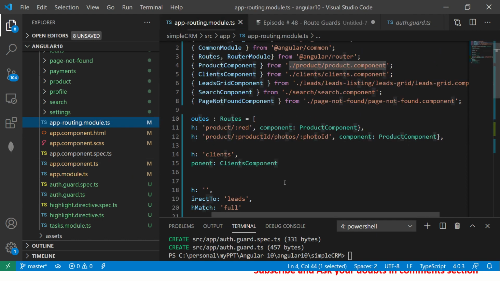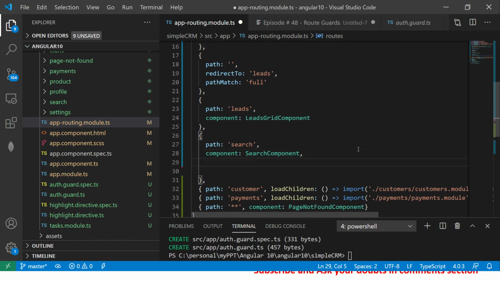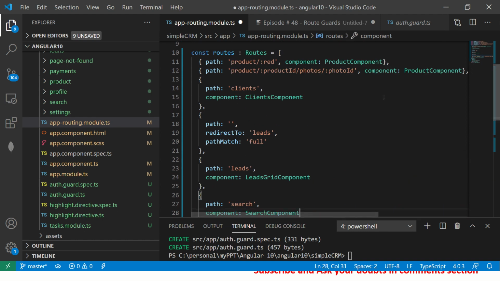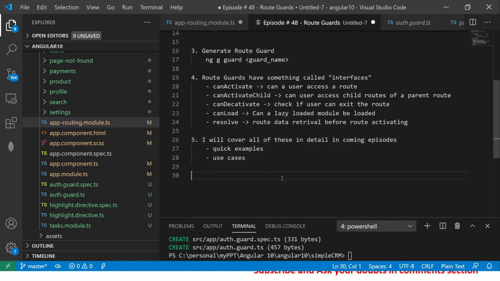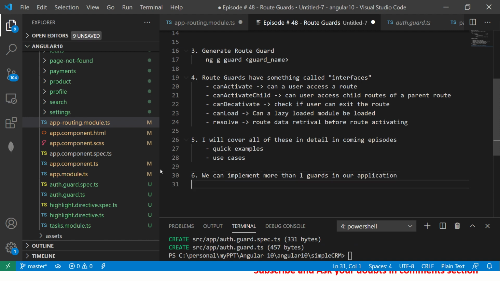Let's set it up. Alright, so I have a few routes here, right? So what we are going to do here, we will say whenever user is trying to access search, or say bad example, I mean, again, you can take any component, any route, doesn't matter. But for your thing, I'm saying canActivate, and this will be an array, which means it can take more than one, right? So remember, we can implement more than one guard in our application. There is no restriction since it's an array, right?